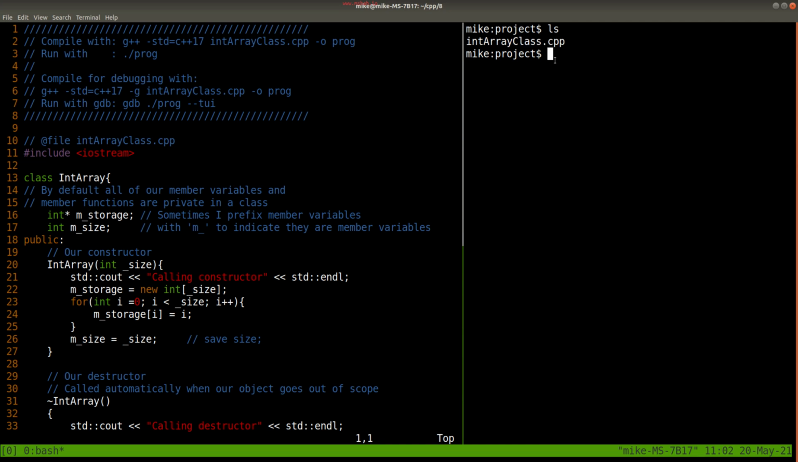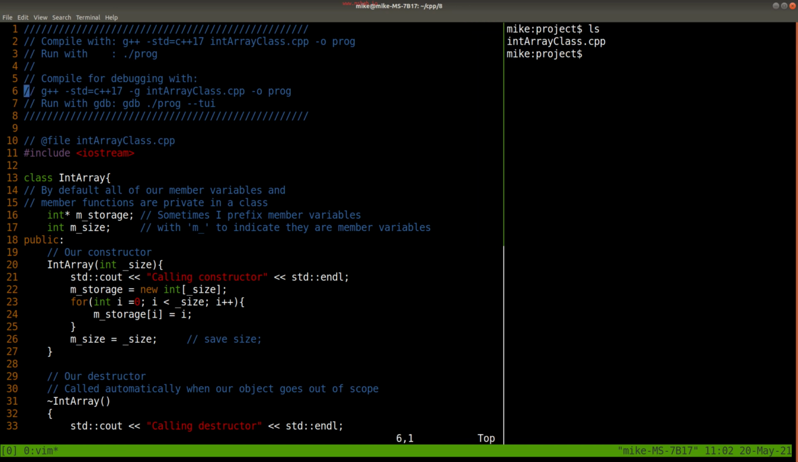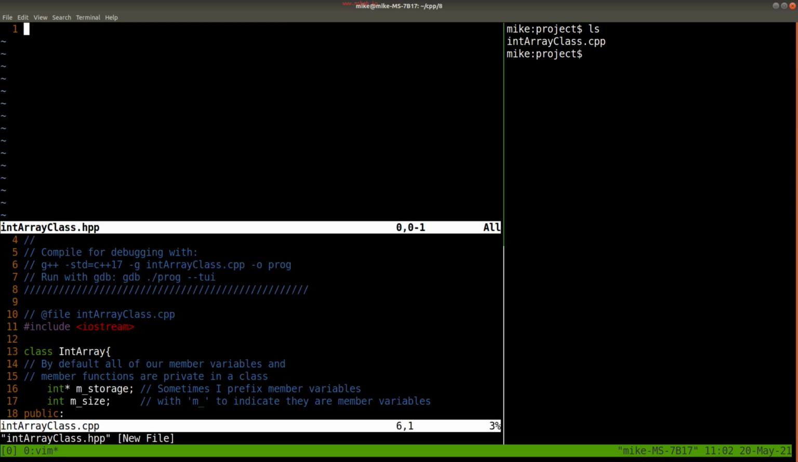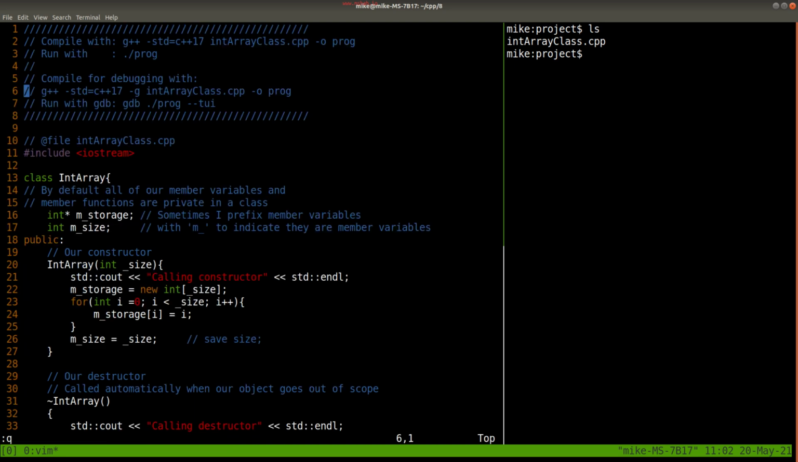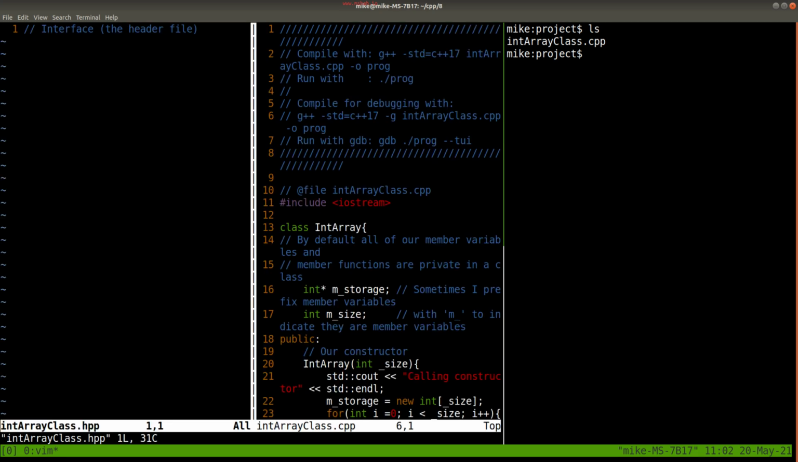And I want to go ahead and I'll do this in Vim here so I can split the windows. Let me split this up here, and let's create the int array class, but the .hpp file. Okay, and this is going to be our interface, the header file. Okay, so let me go ahead and save this. Let me actually do it side by side so it's a little bit easier for folks to read here. There we go. So our interface on the left side, and our implementation will be on the right side.